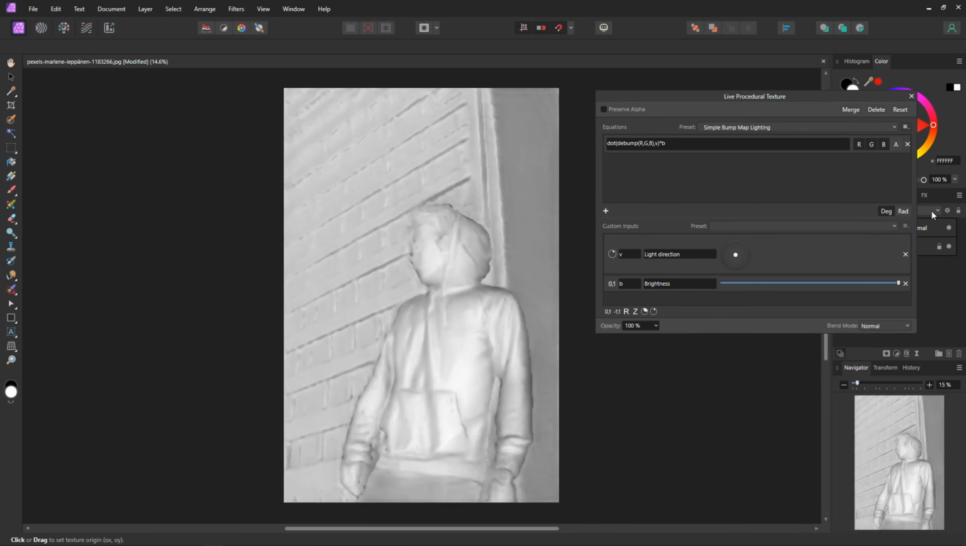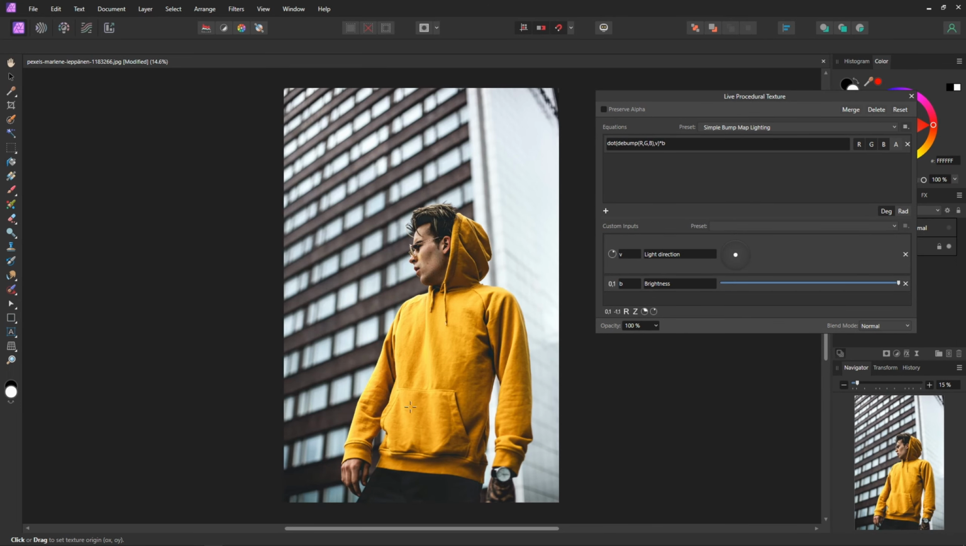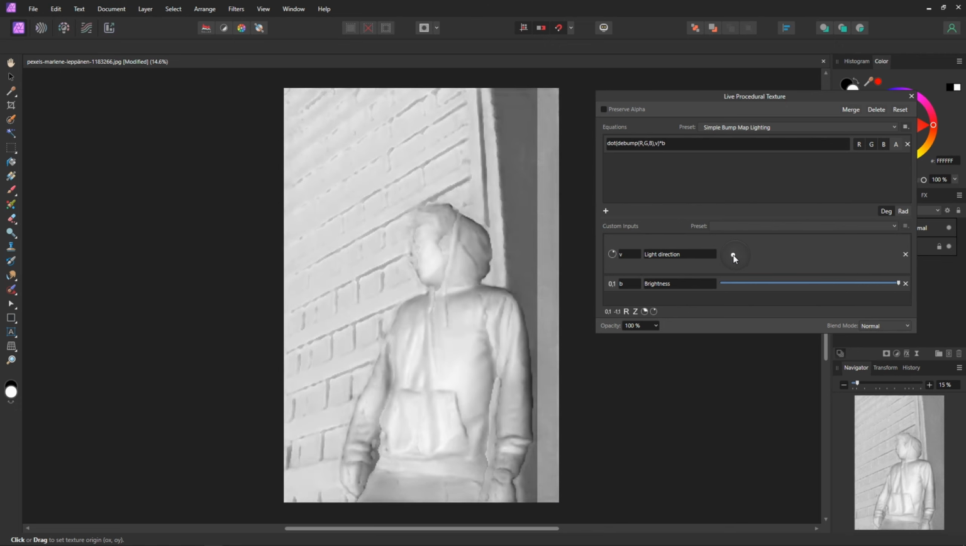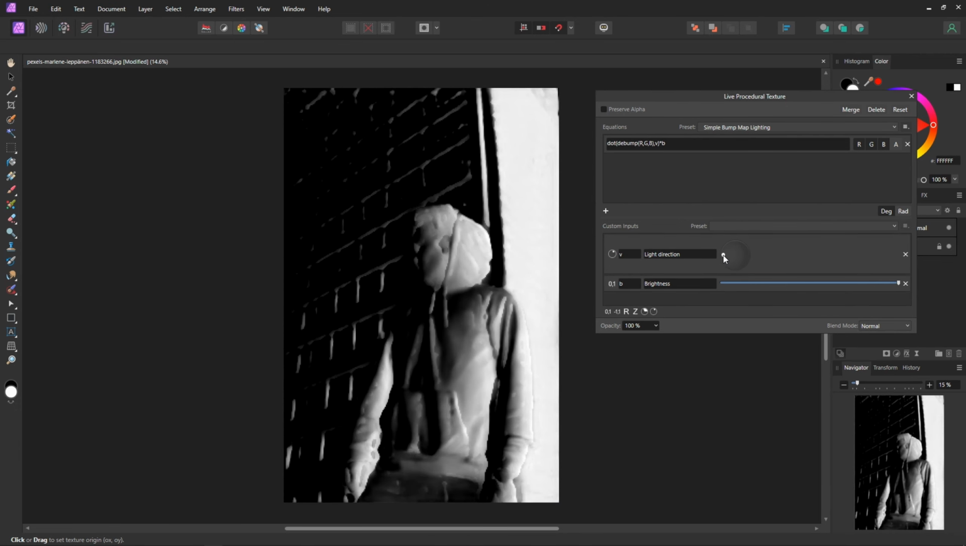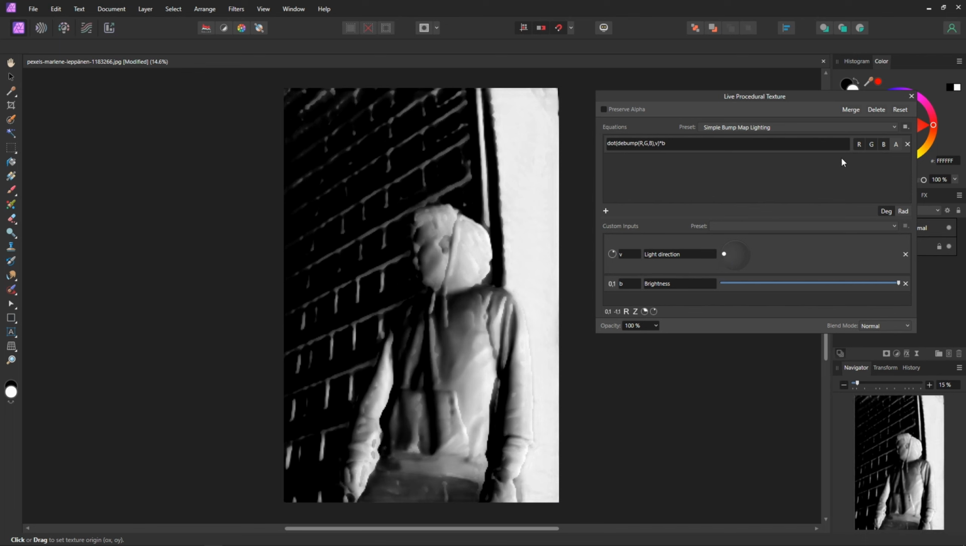So I'm pretty sure if we just turn this off for a second, it looks like he's being lit from the left-hand side of the image. So most of the shadows are appearing on the right-hand side. So let's just flip it for now, and we'll make most of the lighting information come from the right-hand side. Something like that should do the job.